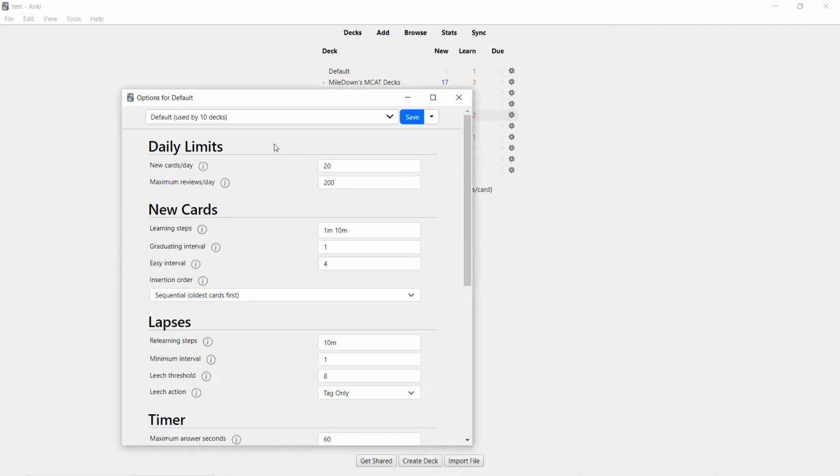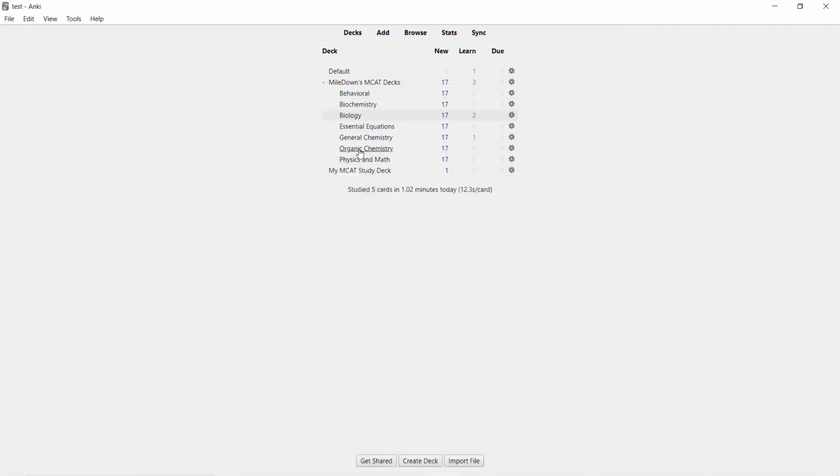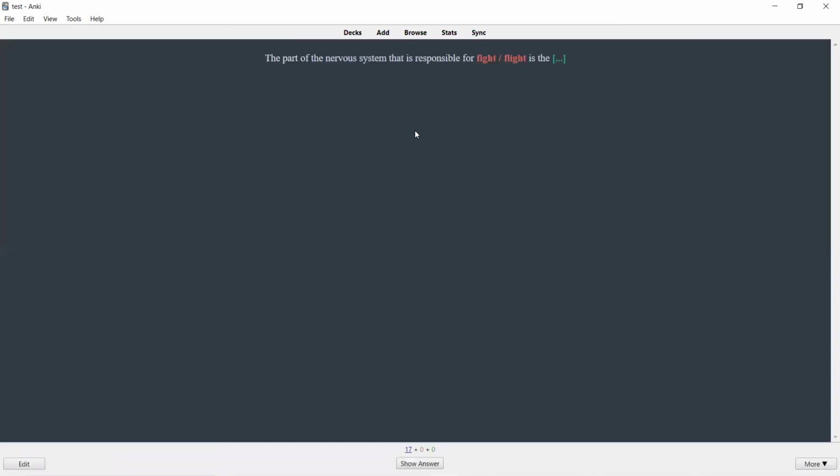These settings are not what we want to do. And a big mistake that people make, and I don't blame them because this program is a little bit hard to understand, is that they download this, they hear good things, they download the thing, and then they just start studying cards, right?